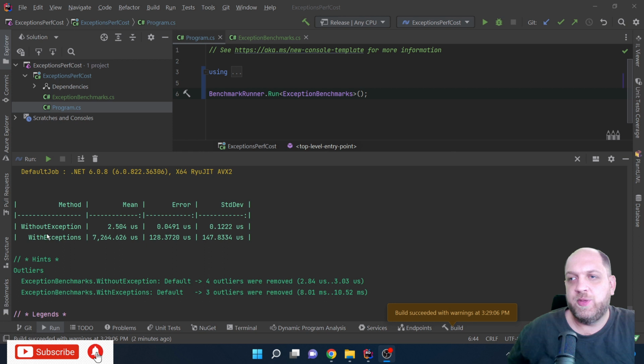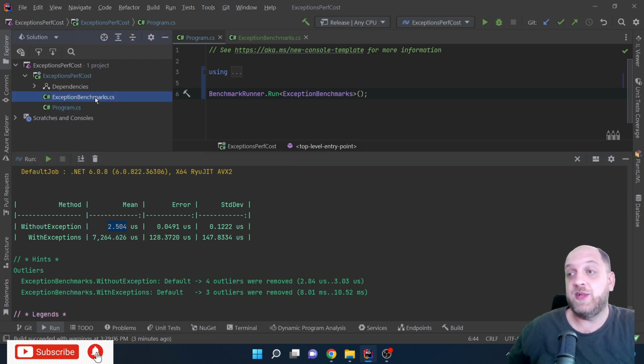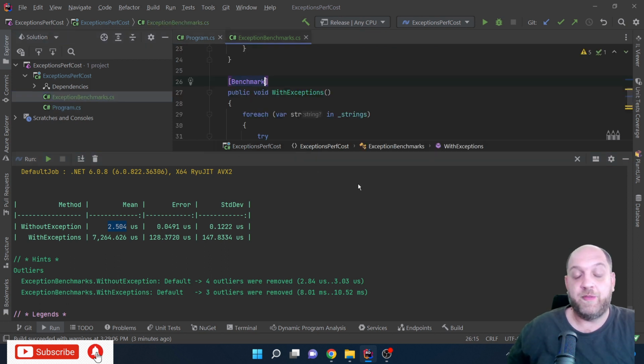Okay, and we see that without exception, we have here 2 microseconds. And with exception, I see that we have here 7,000 microseconds, which is actually 7 milliseconds. And I have to say that's huge. That's virtually maybe 3,000 times slower when I throw exceptions compared to when I don't. So that's a very, very huge performance cost.